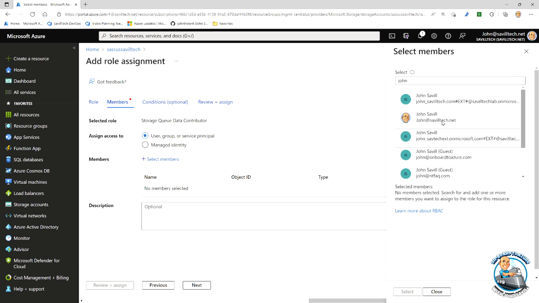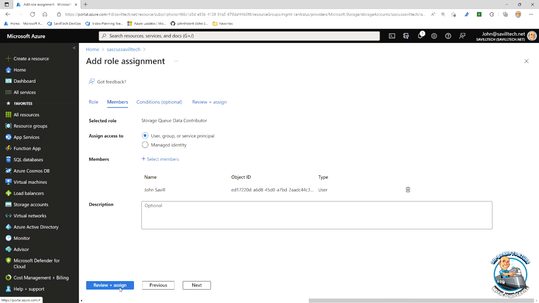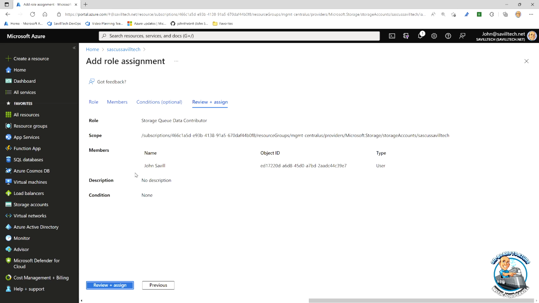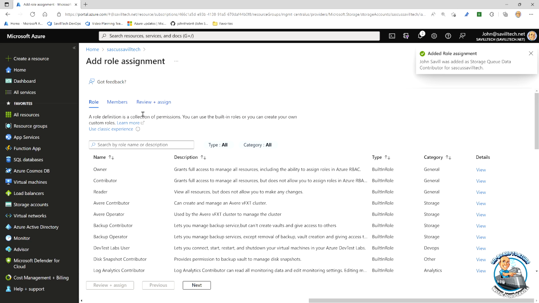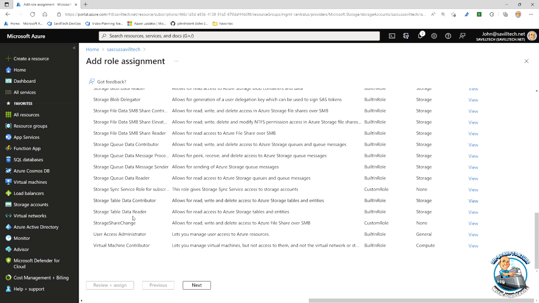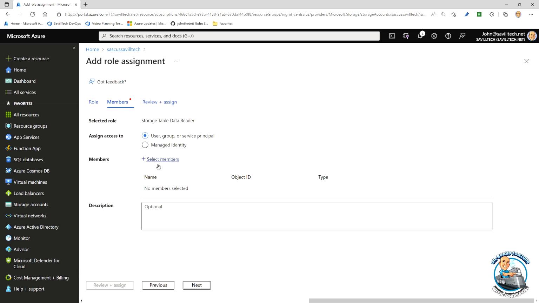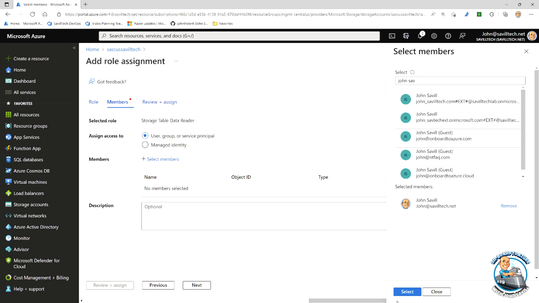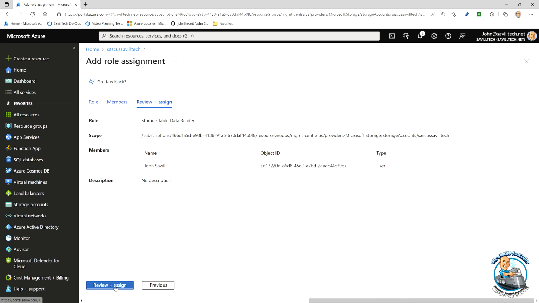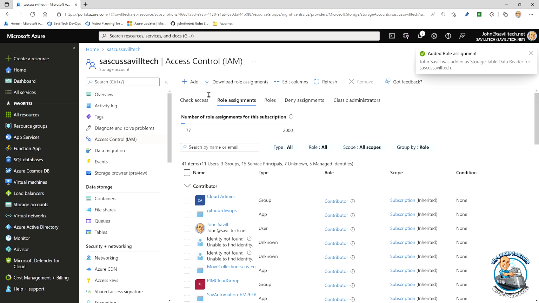And if we go and look at the accounts, there's me. And I'm also going to give myself, so that was the contributor, so I could submit things to the queue, I can dequeue things from the queue. I'm also going to give myself permission on the table. So I'm going to do another permission. But this time, we'll just do table data reader permission. So we'll do data reader. Once again, I'm going to give it to myself. There we go. View and assign. So I've given myself those two roles at the storage account level.